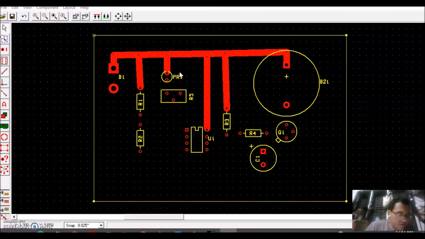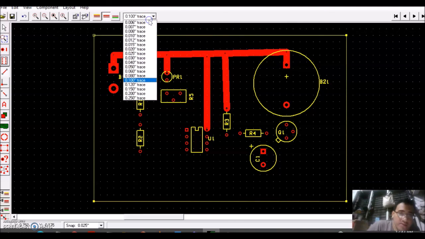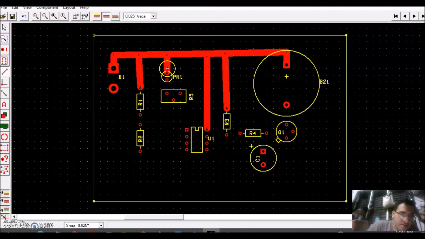Okay, let us now create the signal connections. Clicking the line here again, we would place a 0.025 trace. Let's start at PR1, right about here, and then connect right here. Let's see how it goes. We have now connected the photoresistor to the potentiometer as shown.